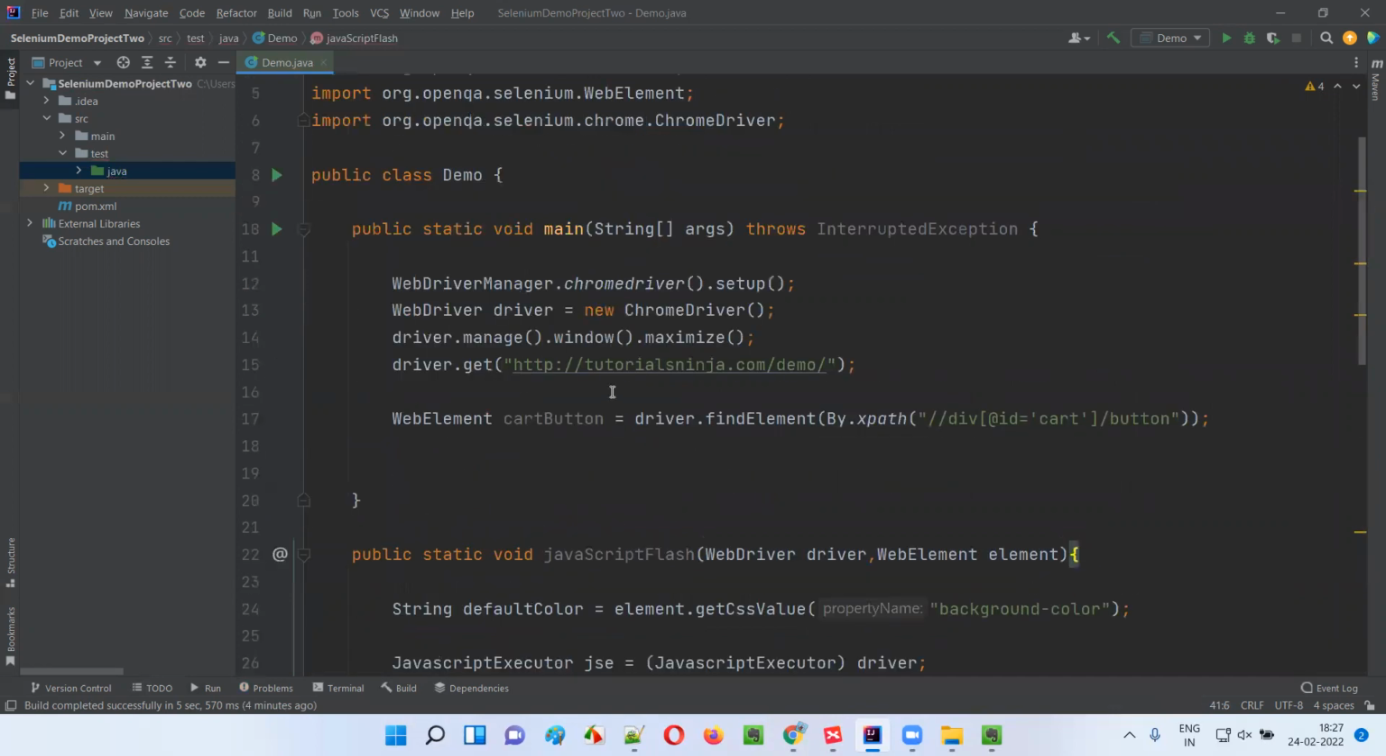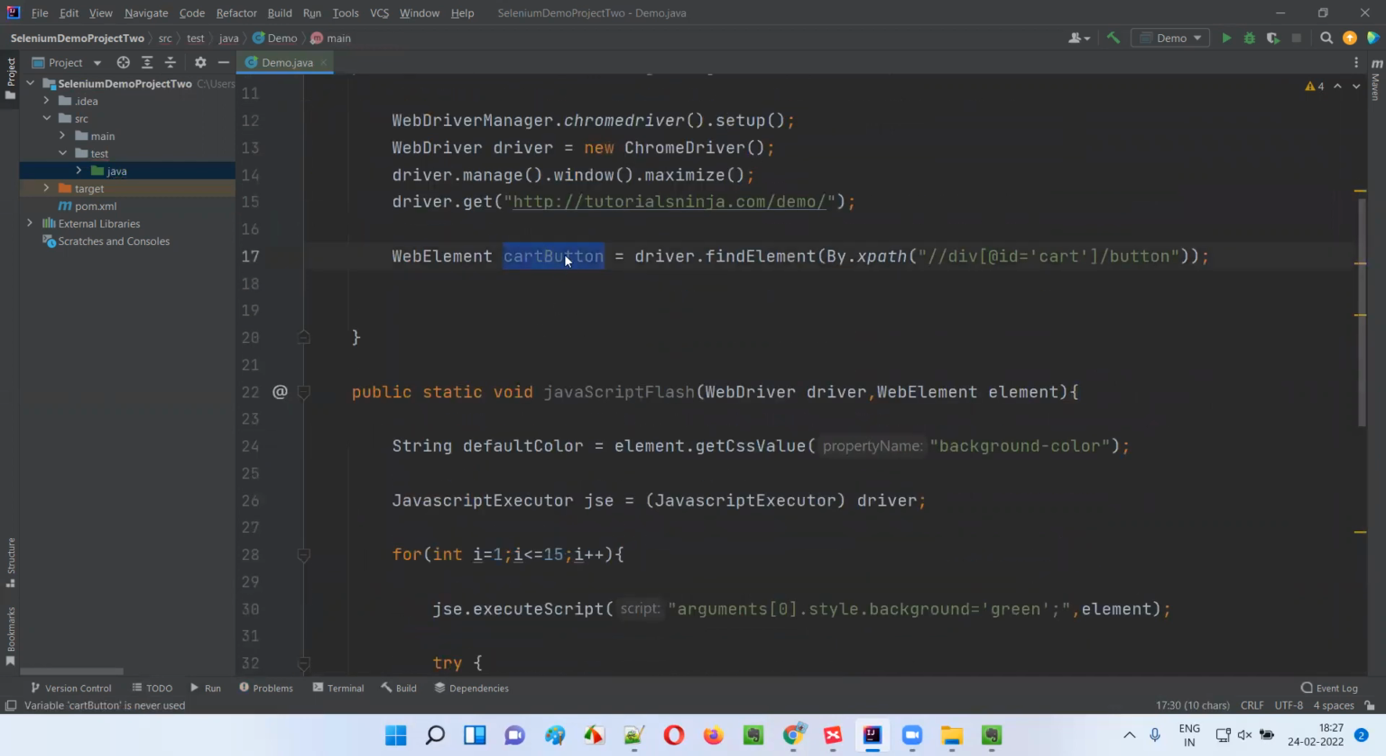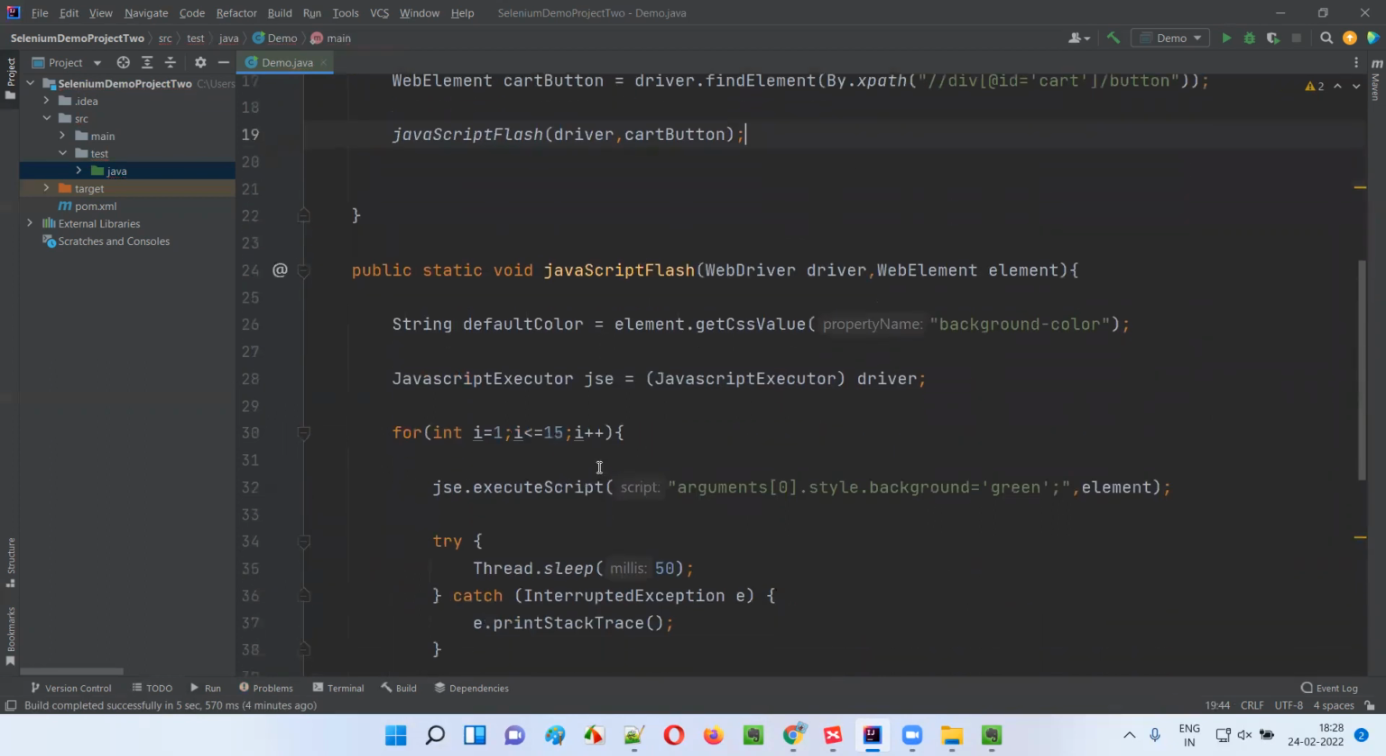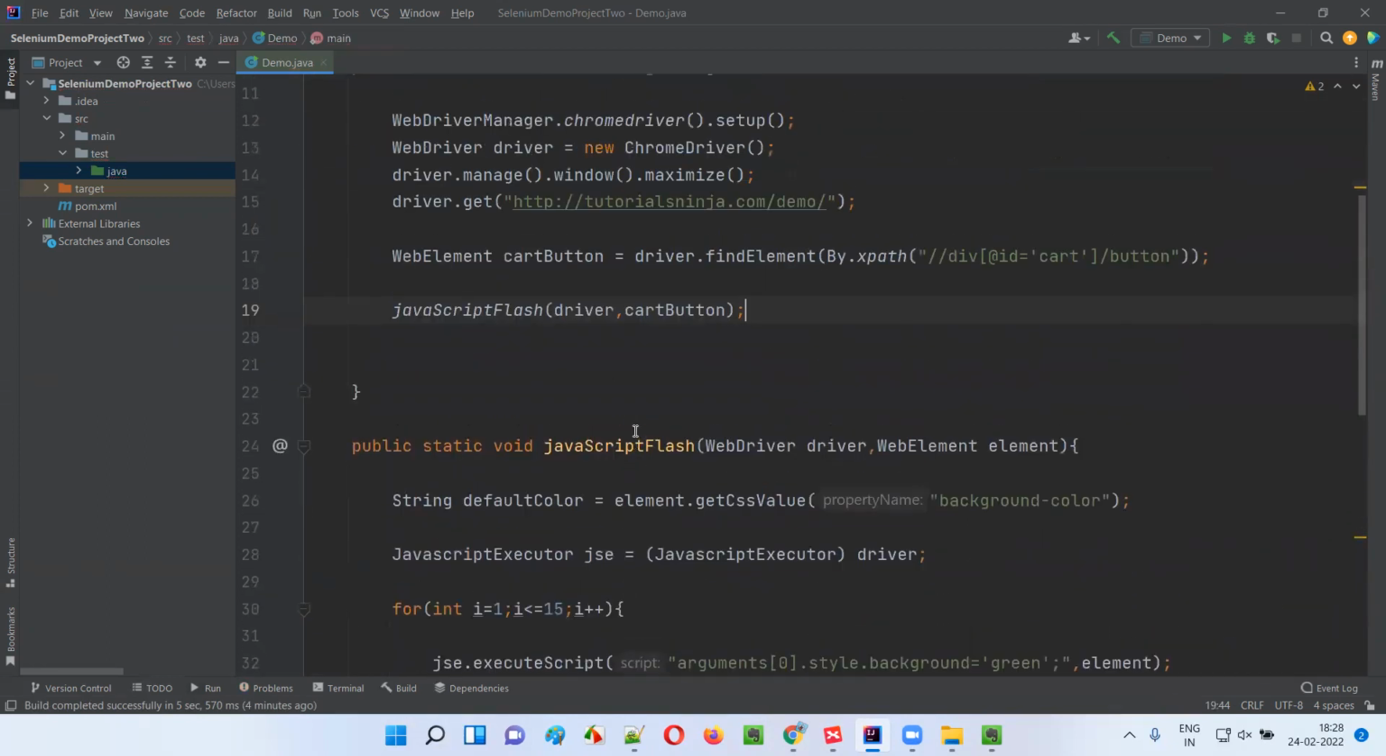So simply, whenever I want to flash this UI element, I have to find that element and once I create the web element, I'll simply call this flash method, the JavaScript flash method. I'll call it. So here I'll pass the driver, the driver instance of this WebDriver, comma, the element that I have to flash. This element I have to flash, like this. So this becomes reusable code now.